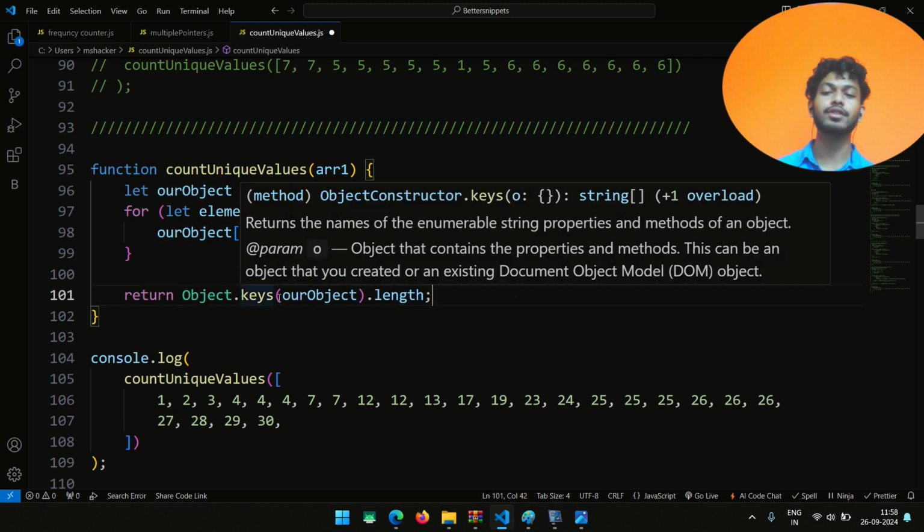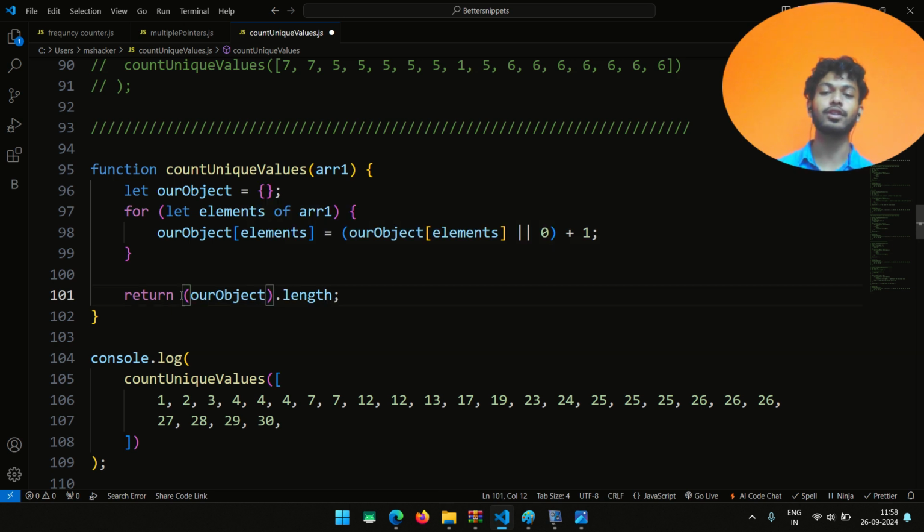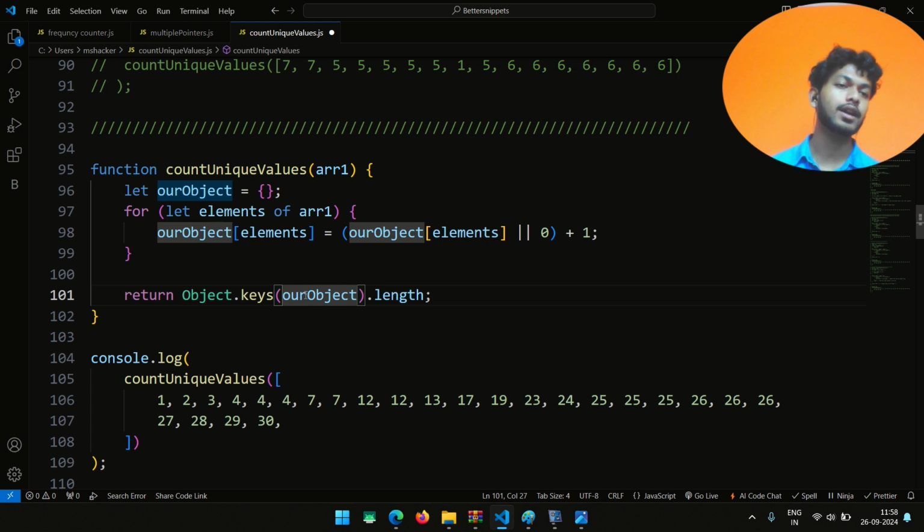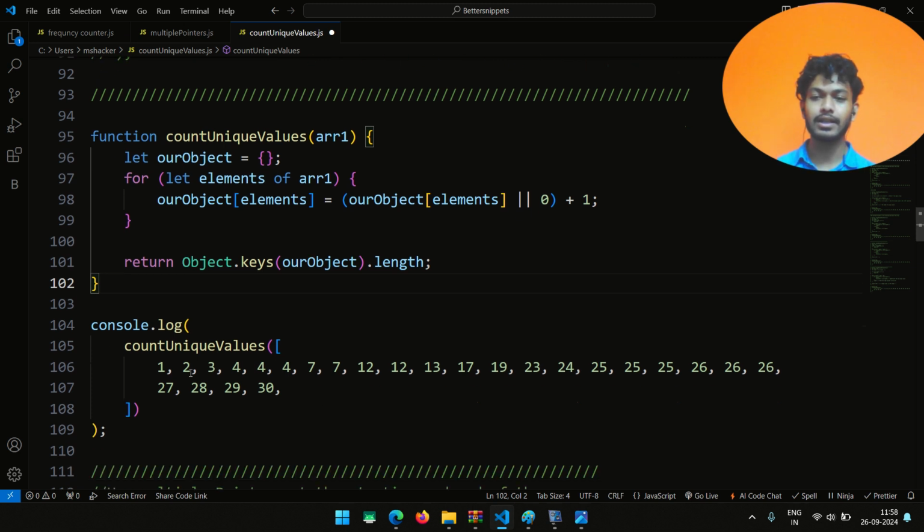So you would be saying, why can't we just use Object.keys of our object? But no, we have to specify what you are actually trying to find. You're trying to find the length, so it has a time complexity of O(1), which is a god level time complexity according to me. It's constant time, so crazy. So let's just try and run it.